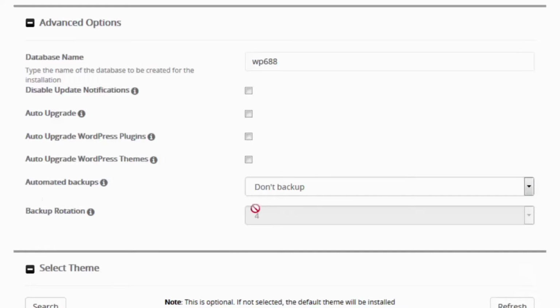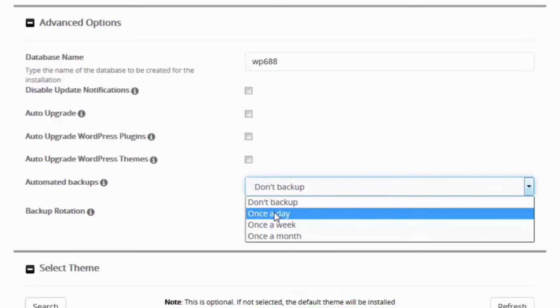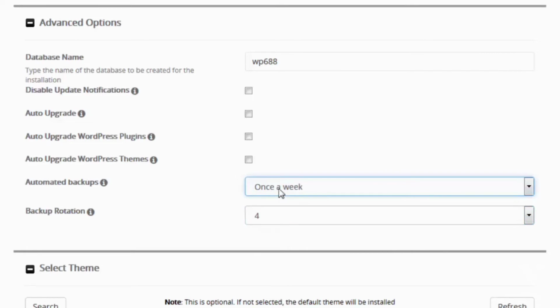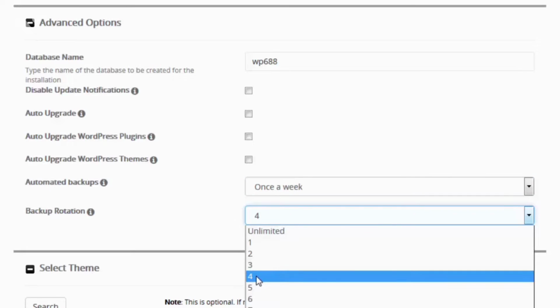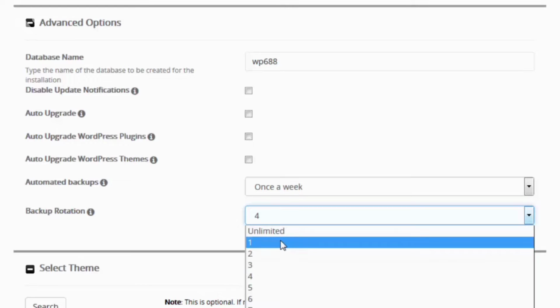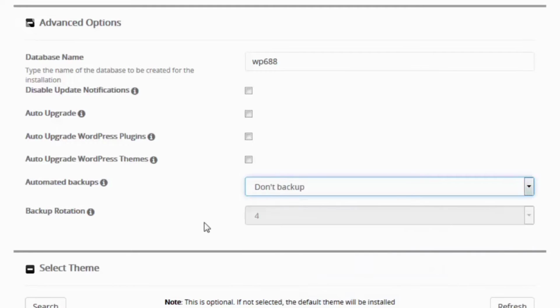Automated backups and backup rotation. If you are not using a third-party backup program, then this is a good tool to have in place. Depending upon the amount of content that you add to your site on a regular basis, you may want to choose backup once a day, once a week, or once a month. And if you do, then you have this backup rotation. 4 is a good number to go with. Basically what happens here is if you choose 4, then the 5th backup that takes place, the oldest backup is automatically deleted from your server, so you only have 4 on your server at any one time. Unlimited is not a good idea because you'll just end up bogging down your server with all those backups.